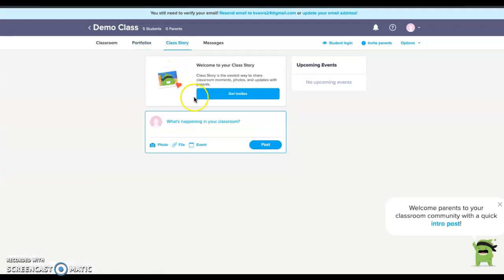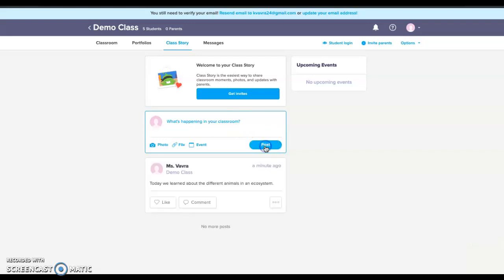And then you can use a class story, which is a great place to connect with the students and the parents, because you can tell them what's going on in your classroom. Like today we learned about the different animals in an ecosystem. And then you can post that, and the parents or the students can like it, or the students can comment back, or the parents can comment back.